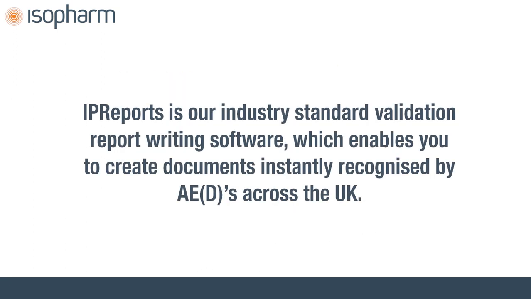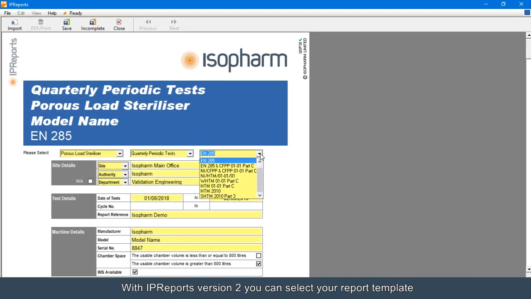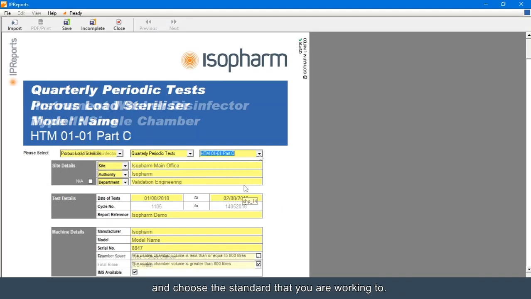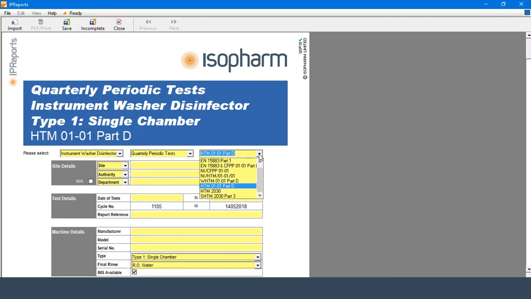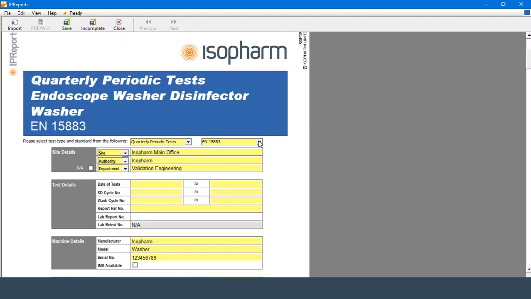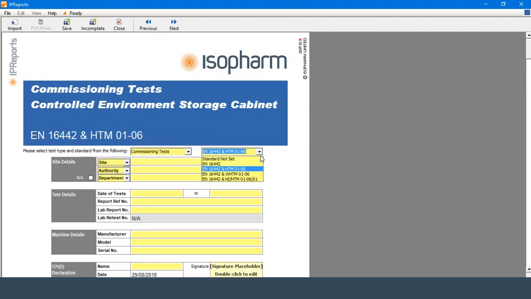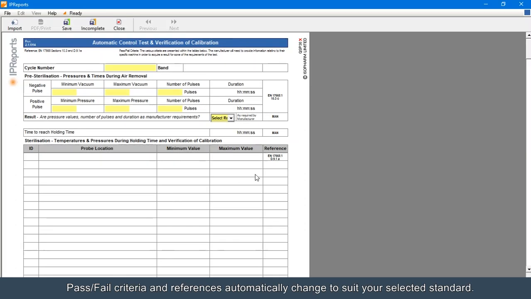IPReports is our industry-standard validation report writing software, which enables you to create documents instantly recognised by AEDs across the UK. With IPReports version 2, you can select your report template and choose the standard that you are working to. Pass-fail criteria and references automatically change to suit your selected standard.